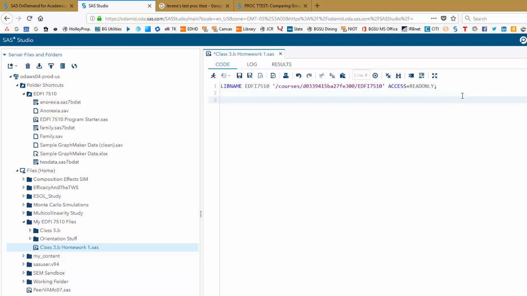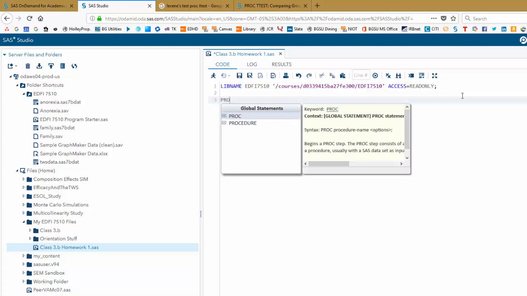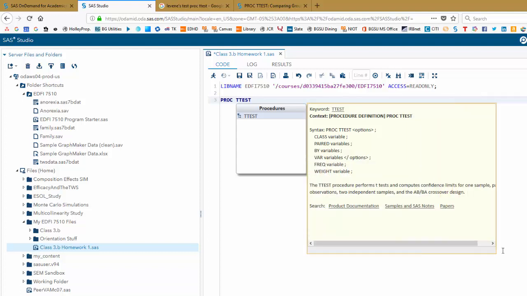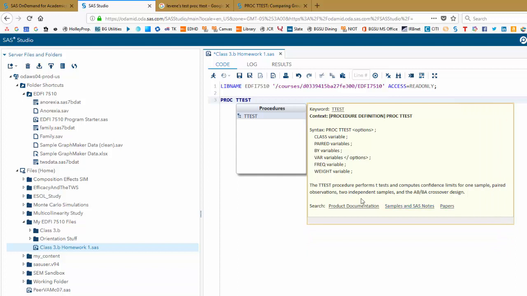Now, I can directly access the data tables that are saved in that directory or in that library. So I'm going to go ahead and just jump right into the t-test procedure. Now, as you can see, PROC TTEST is the t-test procedure. It performs t-tests for one sample, paired, independent samples, and the AB/BA crossover design, which we didn't actually talk about. But this one will do both of the varieties of t-tests that we need. The general syntax: PROC TTEST with some options.